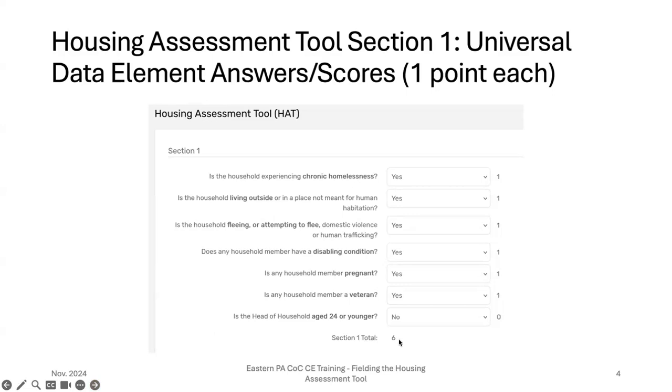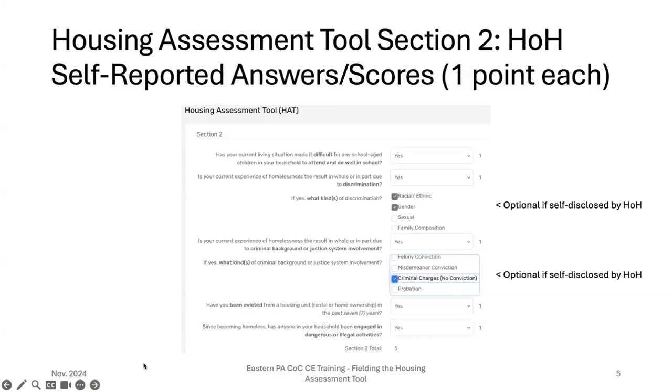So there's a possible total score of 7 on section one. But you and the head of household that you're working with will go right to section two, and you'll be asking these 5 questions that you'll again see in the live training in just a minute. The first question, has your current living situation made it difficult for any school-age children in your household to attend and do well in school?